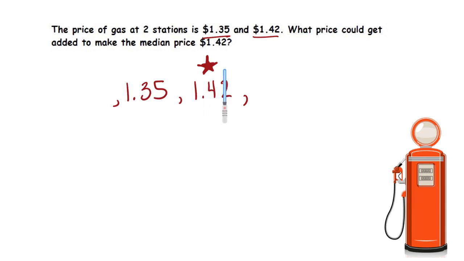Well, if we want this to be our middle one, do we want to add a number on the left or do we want to add a number on the right? Hopefully you said to yourself, well, we want to add a number on the right. And whatever this new price is going to be, as long as it produces the 142 in the middle, maybe 143, or anything more than that would work.